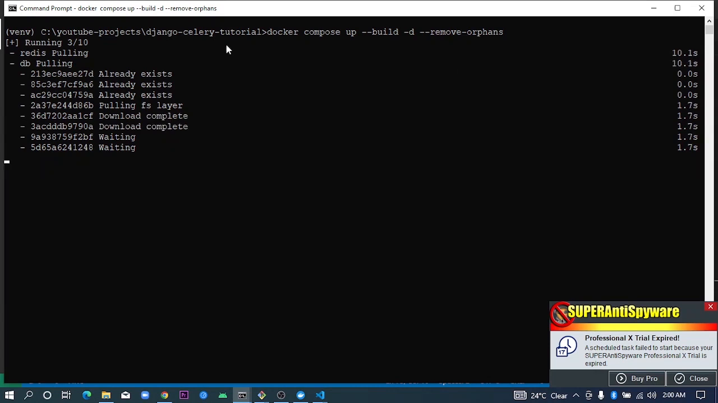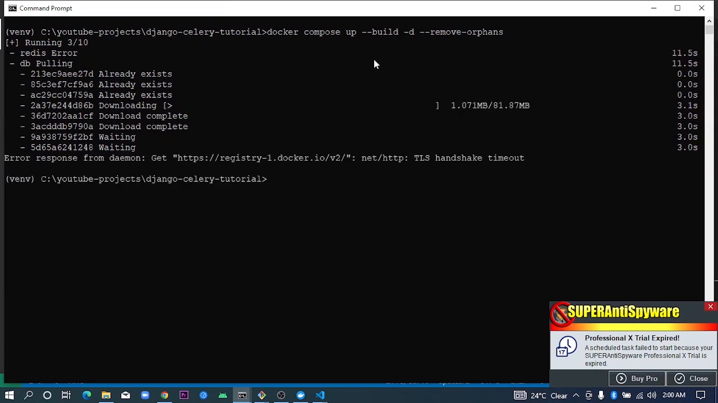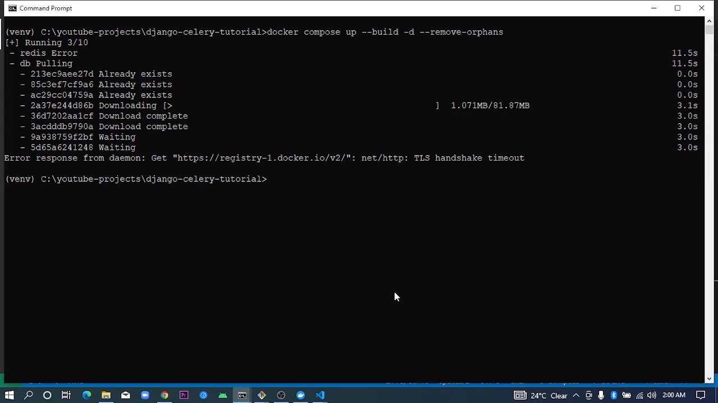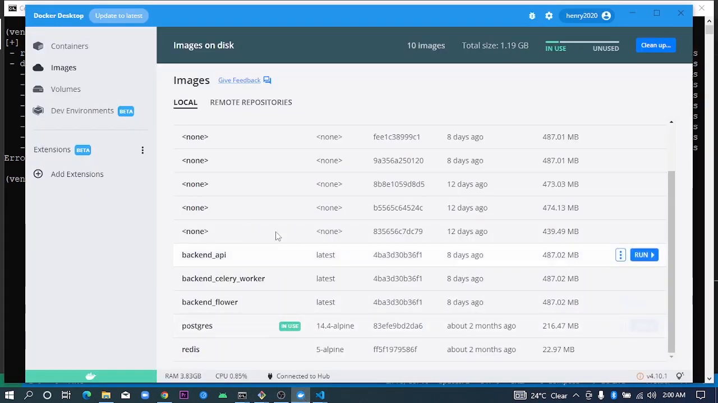Let's try it again, and it's pulling our images from Docker Hub, and you see some already exist. I already have some of these images in my system. Oh, my internet connection is also having issues. Some of the images are already on my system. We're getting a Redis error. Okay, I think I just need to clear up some of these Docker images. I need to clean. All right.